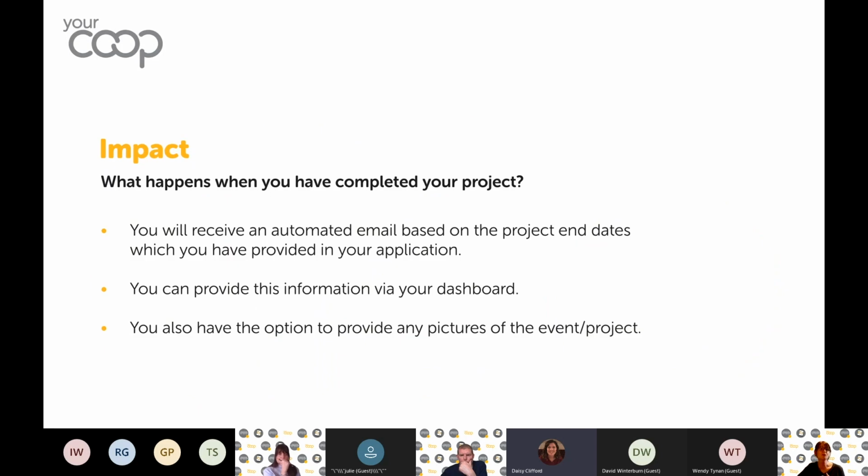Impact. What happens when you've completed your project? We'll always contact you once your project is completed to ask for your feedback. And you can do this via the grants online dashboard, the same way you logged in to apply for the grant in the first place. But we really don't want our partnership with you to just end there. As a community partner, we'll invite you to local events such as our half-yearly meetings and other events where you can showcase the work of your group to our members.